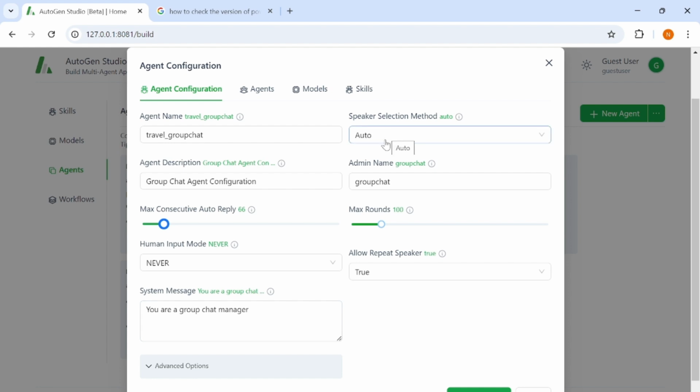If we want a particular order, then we can define it as round robin. And the admin name is this group chat, travel group chat. Max rounds is the number of rounds of conversation between these particular agents, so this is that particular value. And allow repeat speaker: if you want one speaker to speak more than once during the conversation, then you have to set it to true. Because in our case, we have the planner assistant first create the plan, then receive the feedback from the local and the language assistant, and then again provide the final plan. So we will have to set allow repeat speaker to true. So we have set this to true.